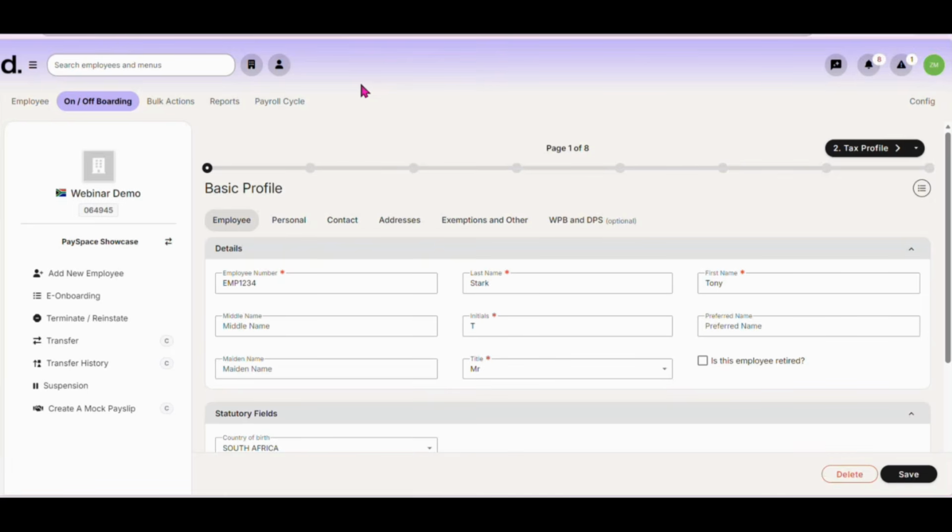This is page 1 out of 8, the basic profile, which consists of the basic information, then his personal details, such as his gender or race, followed by contact details, including emergency contact details. Then we have his address. We do also have the option to say it's the same as the physical address and any exemptions if needed.